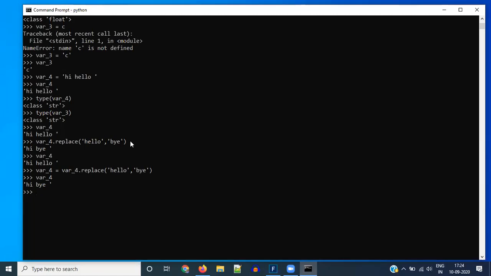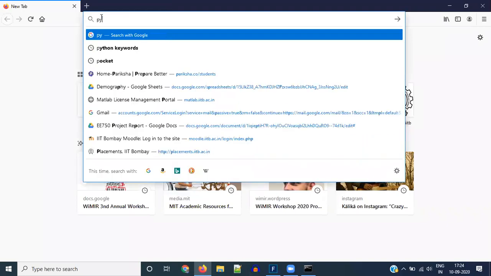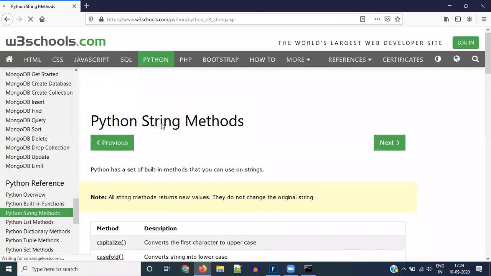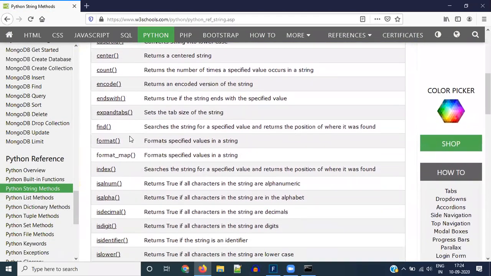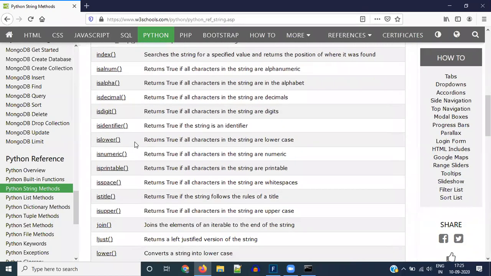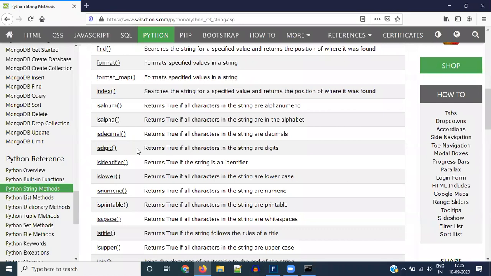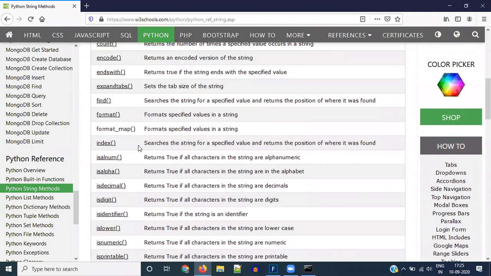Similarly, there are a bunch of other methods like this, particularly associated with string data types. For example, you can capitalize the first letter and so on, and you can easily find the available methods by just searching for Python string methods, and you should be able to see a list of all the methods that you can use with string variables. These might not always be important to you, but as you go on coding more and more in Python, at some point or the other, you'll want some particular kind of function, and you might find it here.